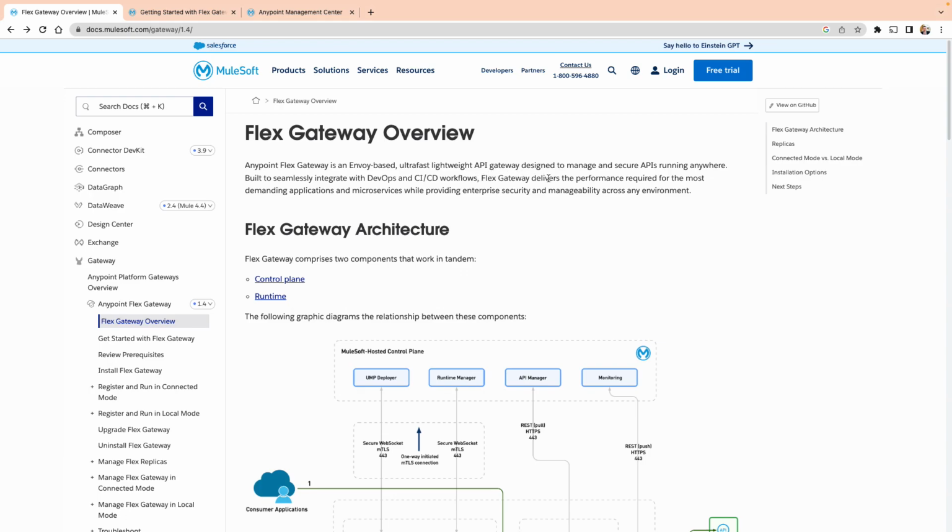And Flex Gateway delivers the performance required for the most demanding applications and microservices while providing enterprise security and manageability across any environment. Okay, so by using Flex Gateway, we can provide enterprise security because we can then apply our API Manager policies and enforce security. And we can also enable accessibility by making the API visible in Exchange.